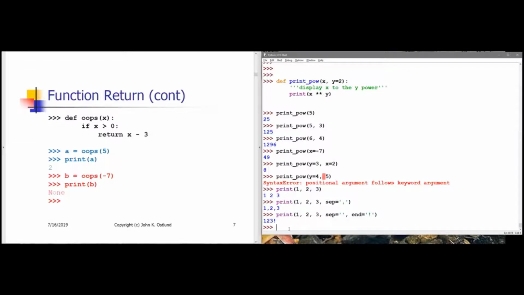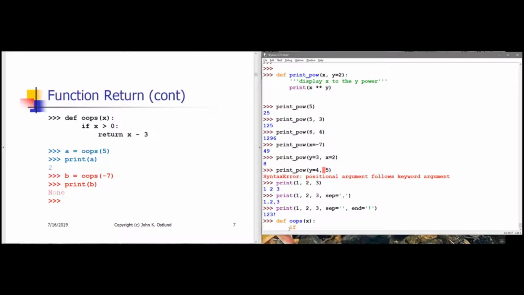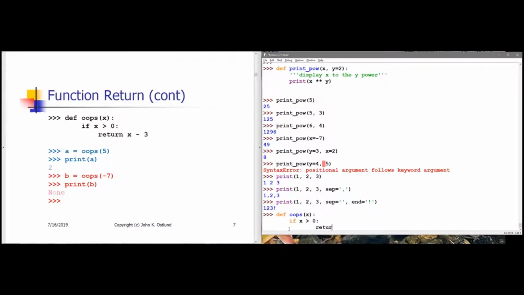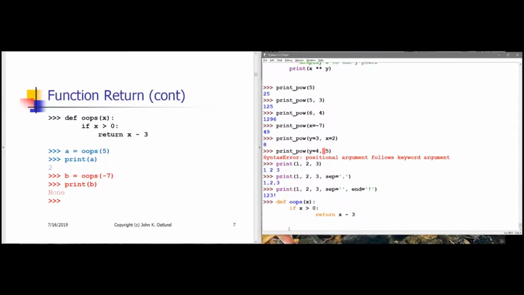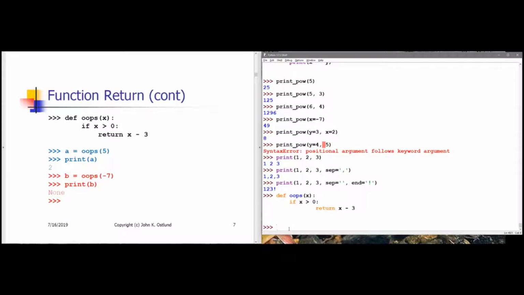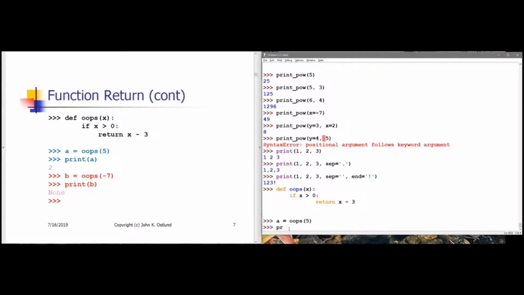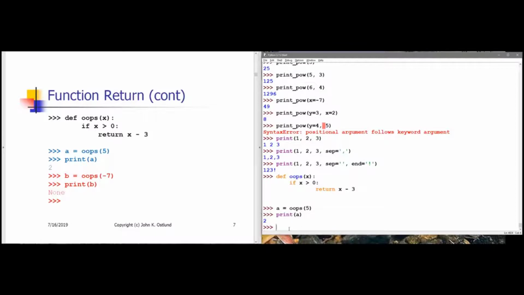So here on this slide, I'm defining a function called oops with one positional parameter x. If the value of that parameter is greater than 0, I'm going to return x minus 3. And that's the conclusion of my function definition. Obviously, I forgot to have an else part with a different kind of return. If I say a gets oops of 5, now 5 is greater than 0, so this is going to compute 5 minus 3 is 2, and return to me a 2. Therefore, a, if I display a with print, displays as a 2.